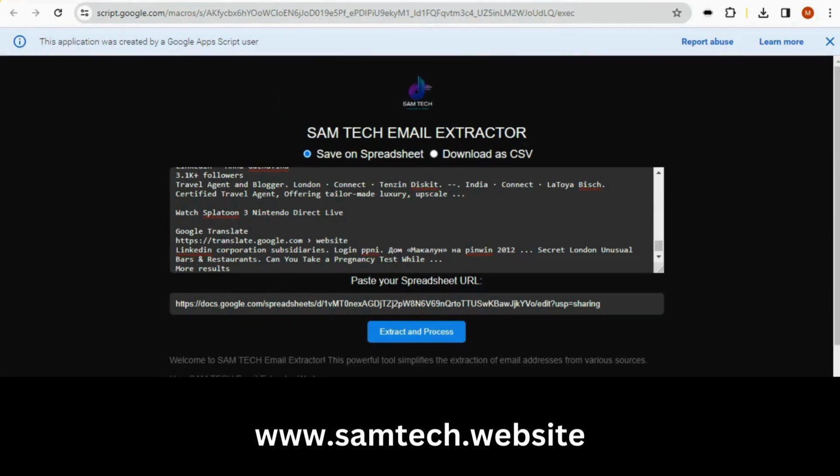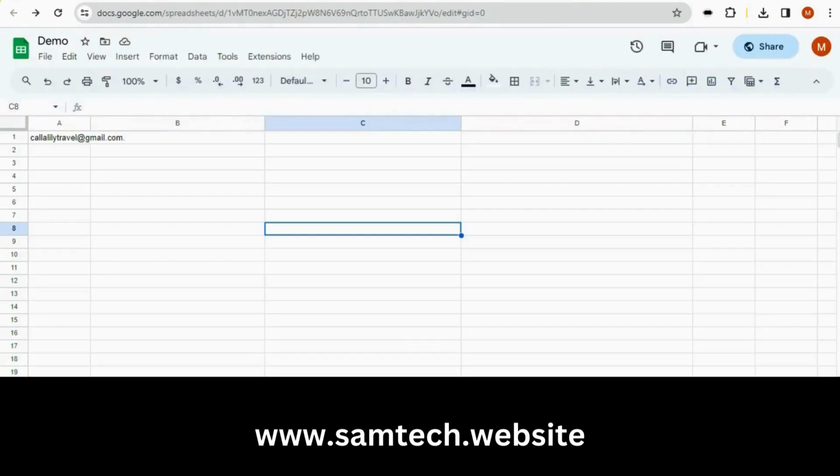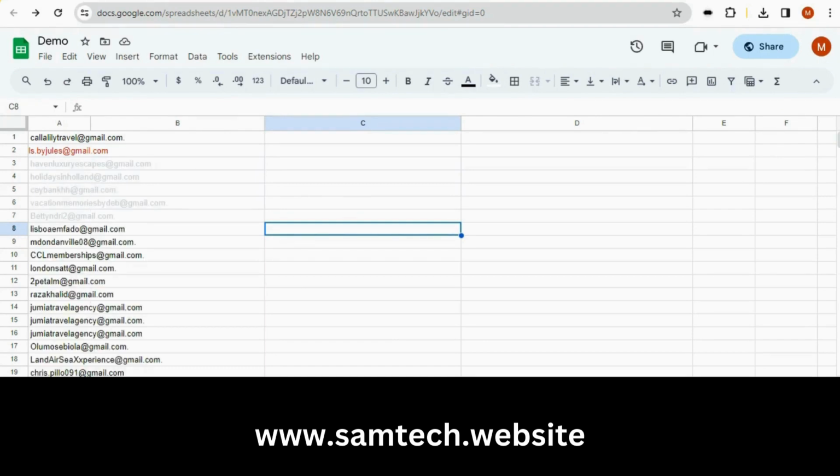Once you've filled in the details, click Process and watch as SAM Tech Email Extractor efficiently extracts and saves those email addresses for you.